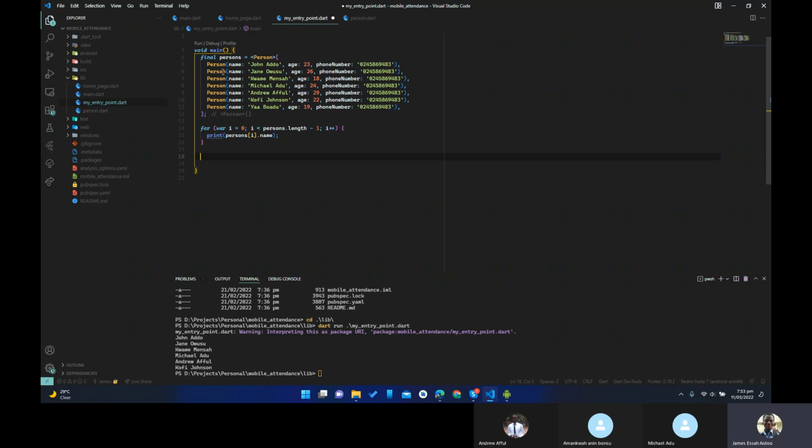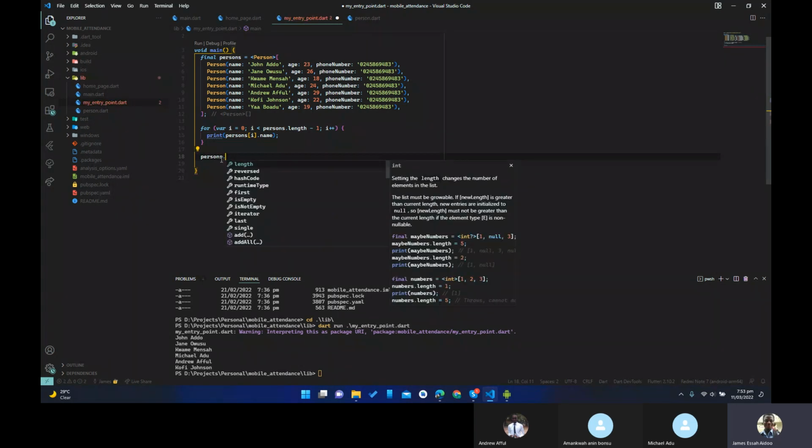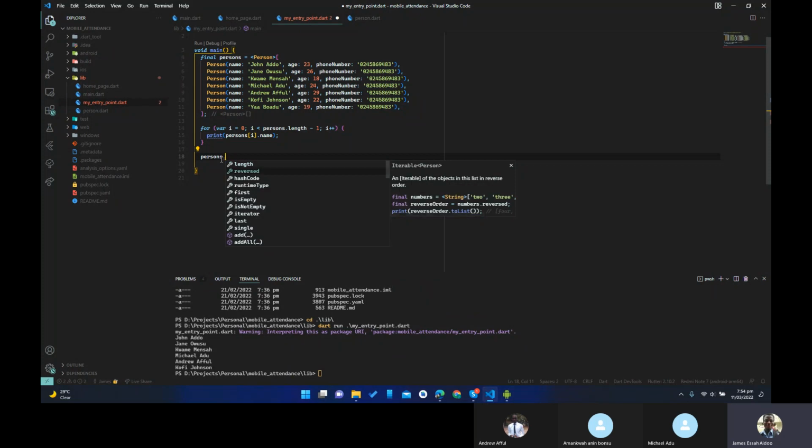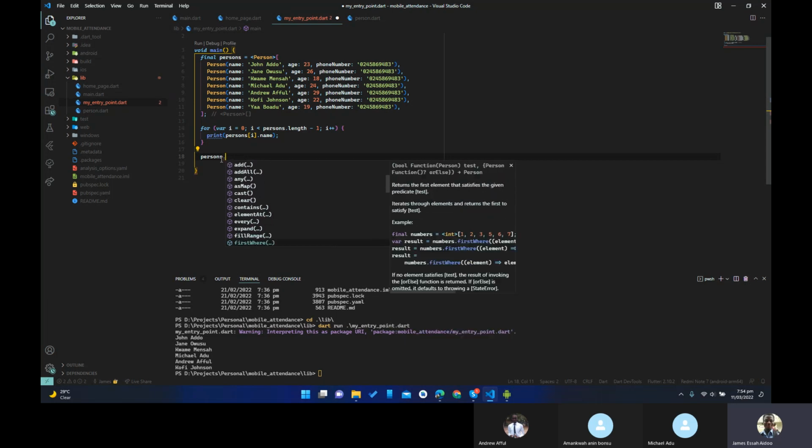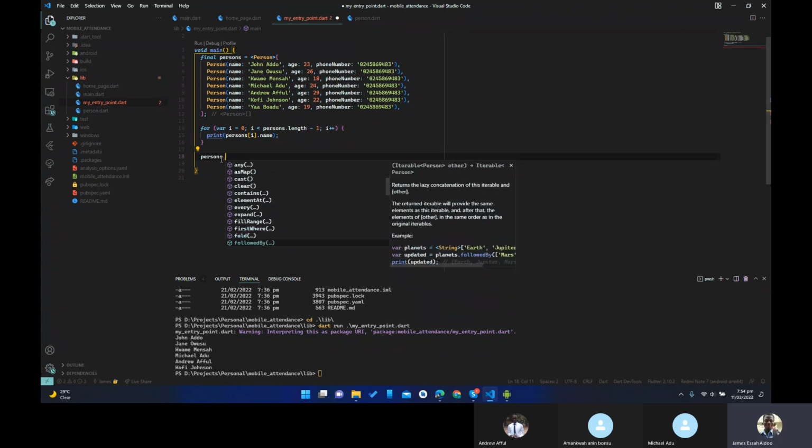When you take this person's list here, it has so many methods on it. So when I do the accessor, the dot, we see all the things we can do with our list. We can access its length. We can get a reversed version of this list. But what I'm looking for right now is a function on lists called for each.